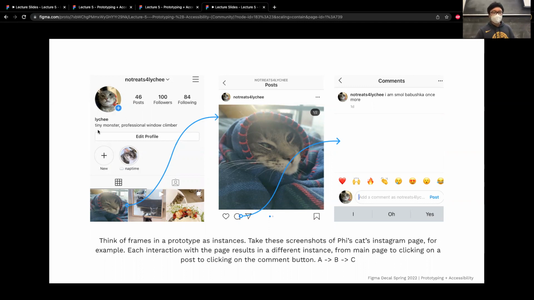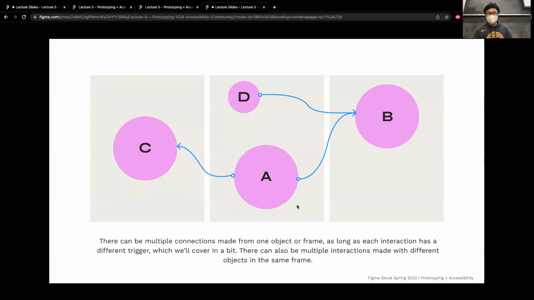So here we can click on a post and it'll bring us to this next kind of frame or instance. And then when we click on this comment button here, it'll also take us to this new frame as well. Right, so here we can see from main page A all the way to the post B and then also to the comment section C. Okay, so all this is basically just prototyping.